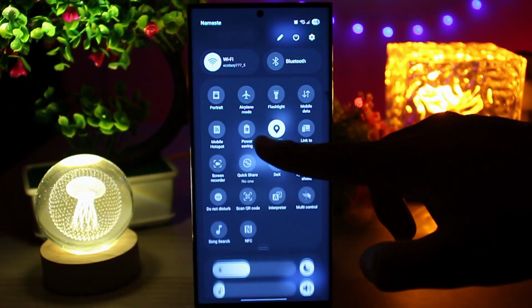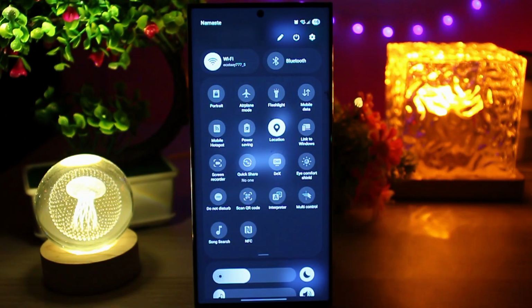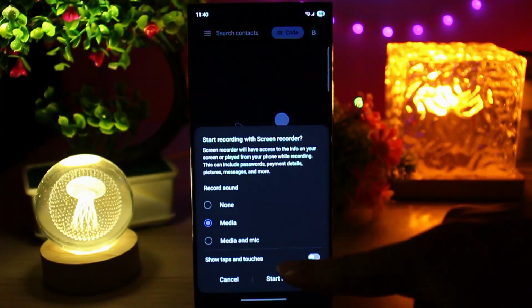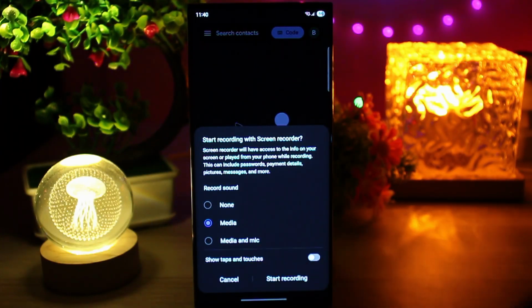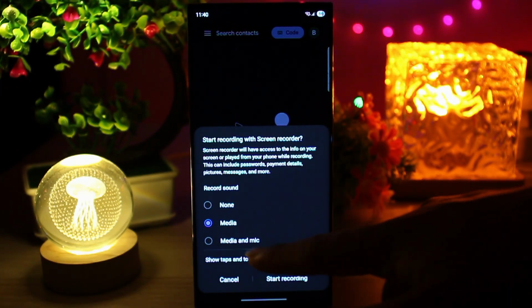You will see the screen record option in your Android phone. Here, as you can see, screen record. You can turn on the record from here, media or media and mic.